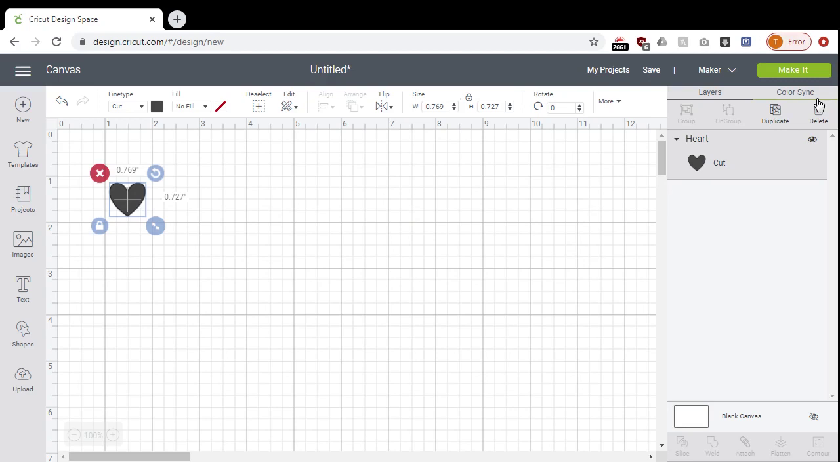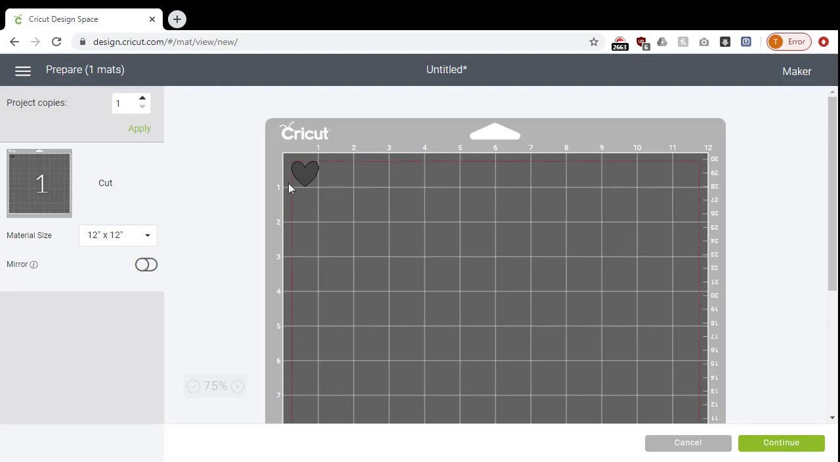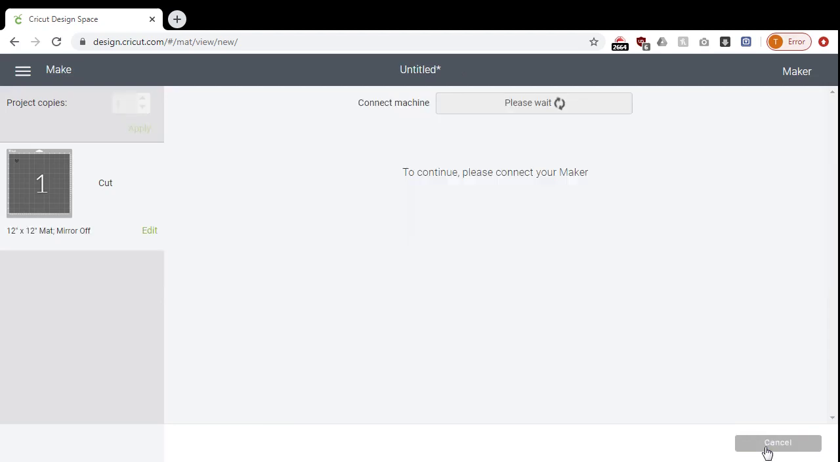And then I'm gonna go to make it. I'm gonna place it here so that I know where to put my material. I'm gonna put my material at 1, 1 here. So that's where I'll be cutting. Continue.